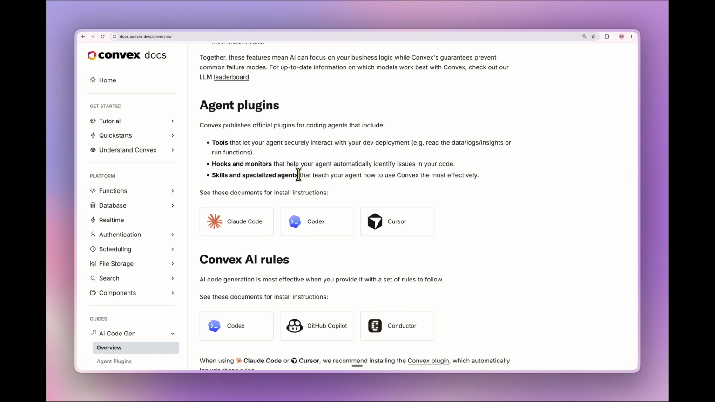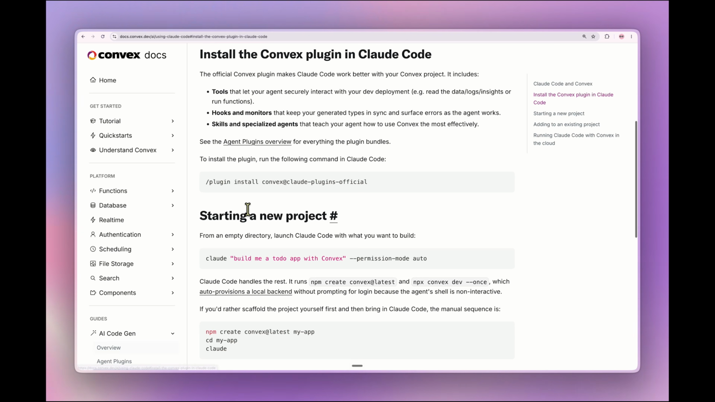And then it has skills in these specialized agents baked in that teach your agent how to use Convex most effectively, which lets us focus on shipping solid AI agents. So since I'm using Claude Code, I'm going to go to that and you can literally just copy this command and install it. In order for you to install this specific thing, we have to head over to the terminal.